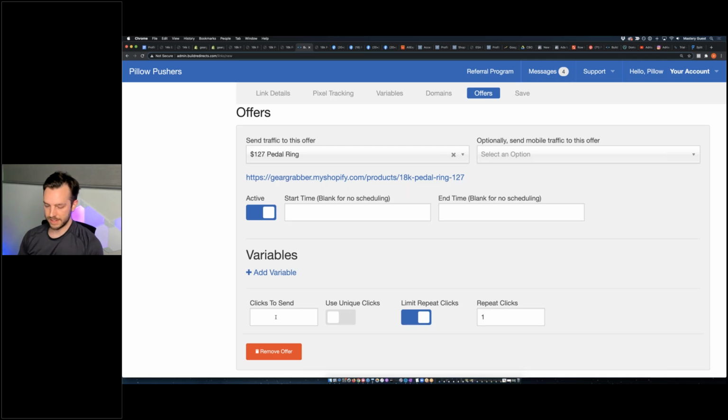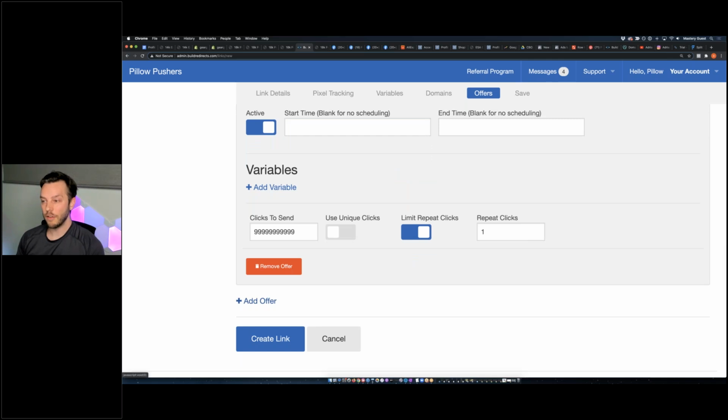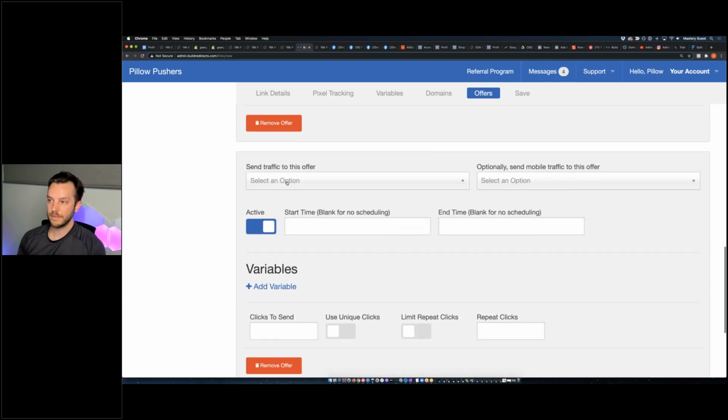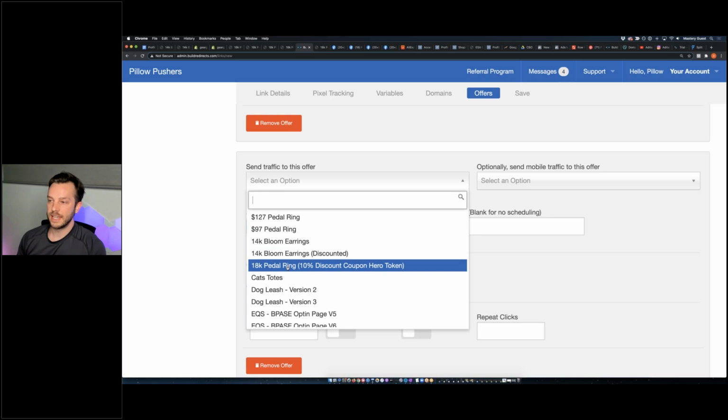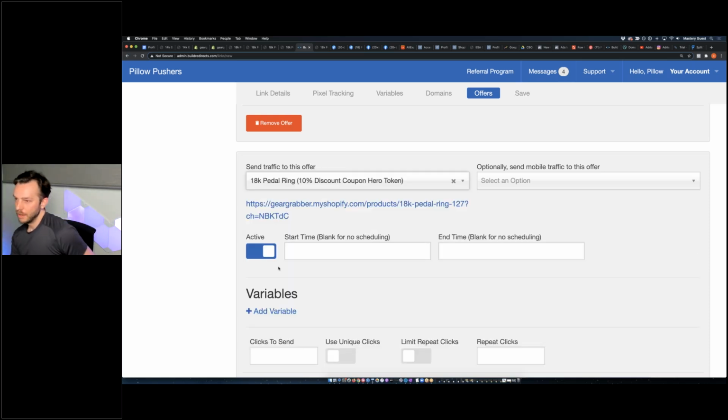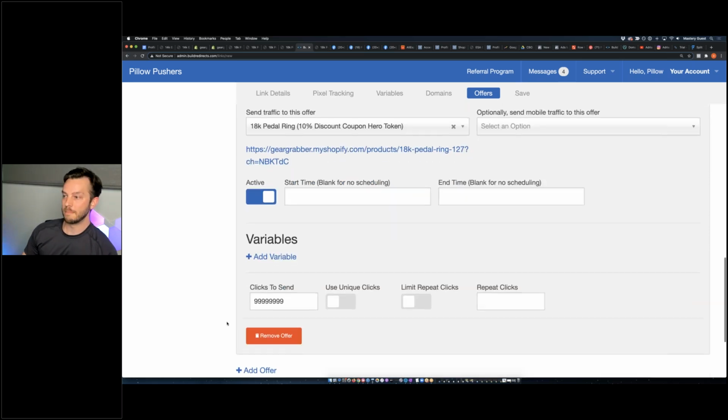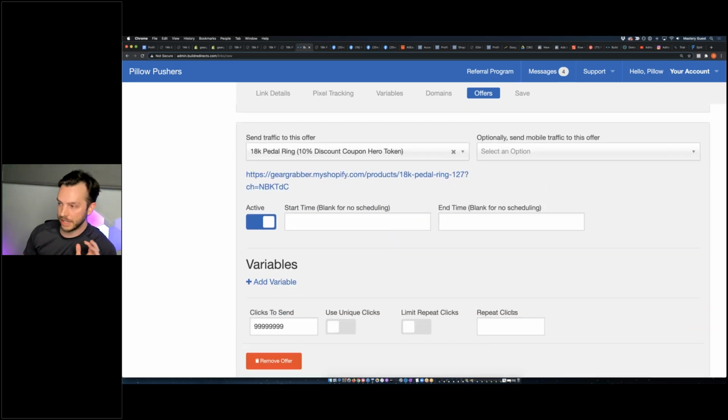Now, right here where it says clicks to send, I don't know why they designed it this way, but you just got to put a bunch of 9s because you could say only send 100 clicks. So I just say allow as many people as possible to click it the first time, okay? But now what we're gonna do is add an offer. And this next offer, right, is gonna be our 18 karat petal ring, right, with the Coupon Hero token on the end of it, all right? And this one, again, we're just gonna let this one send as many clicks as we want. We're not gonna limit clicks to this.